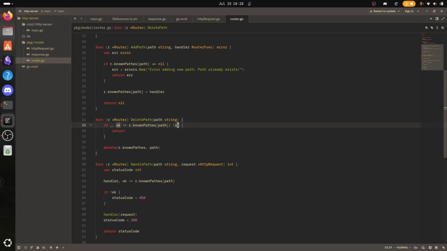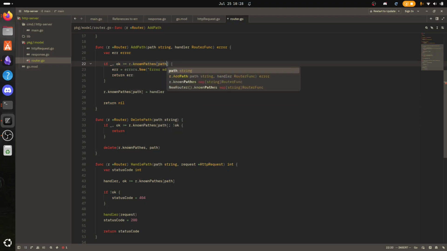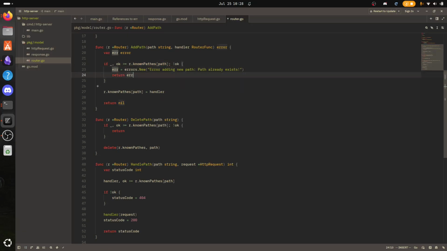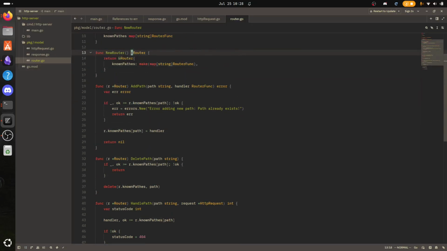Okay. And then we can add another statement for the actual if part. But that's quite useful. And we will do the same here. We'd say okay, and then ask unknown paths at path, and then we check if not okay. Then there's an error. Here the error is right, and we want the error.